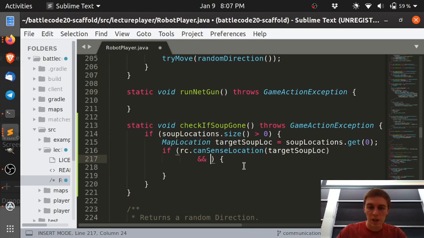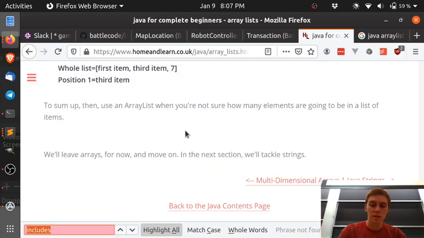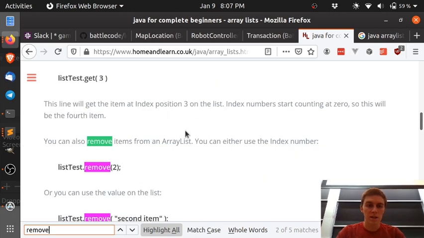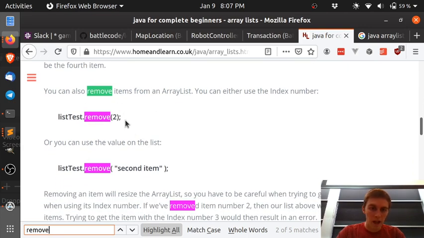RC.sense soup at the target soup lock. If this is equal to 0, that's when we want to take action. And so the action that we want to take is to remove something from an array list. So let's go back to our handy array list guide for beginners. And I think it's called remove. Yes, great. We can just remove it by index, so that's perfect.